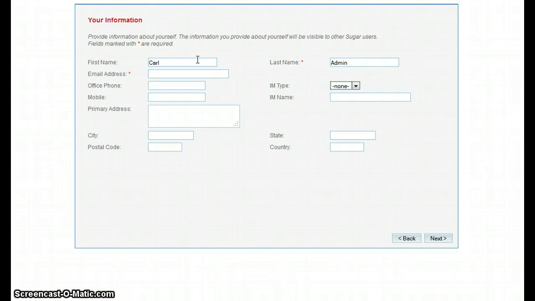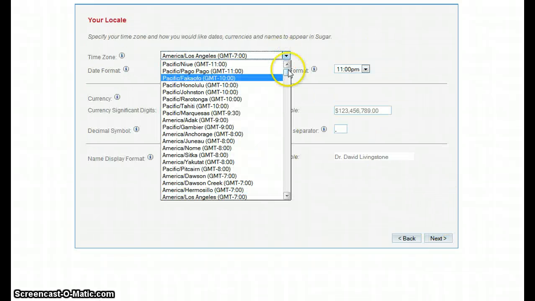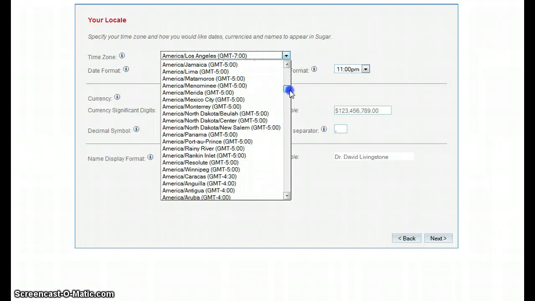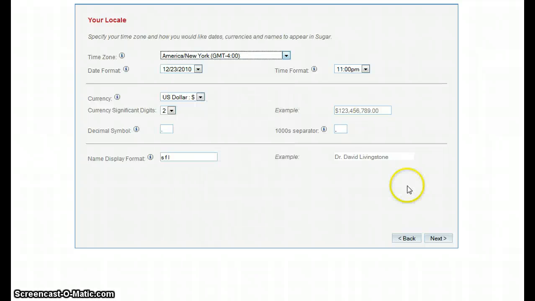Since this is a demo, I'll just leave that. Let me enter an email address. Enter my last name. We'll click next. The time zone, you can select your time zone. For those of us that are not in LA, we can choose something else. And I'm going to choose New York since we're on the East Coast.